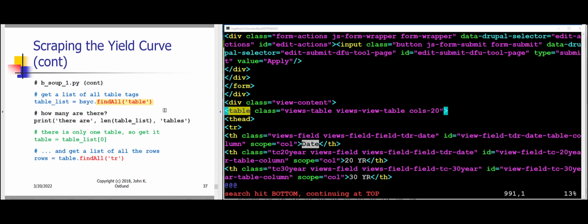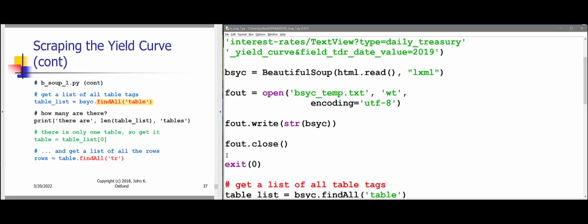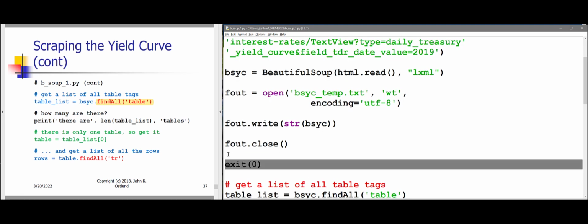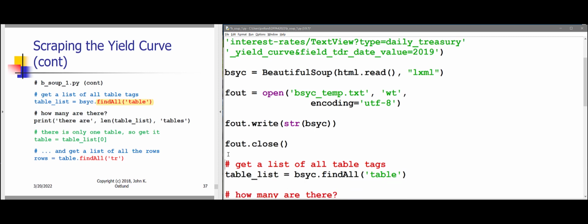So let us get a list of all the tables. And we do that by invoking this findAll function on our beautiful soup object. Okay, so let me pull my code back to the fore. I'm going to eliminate this exit function call.